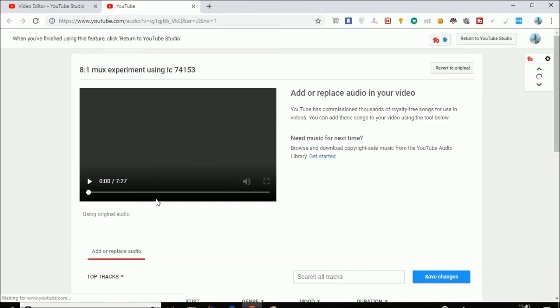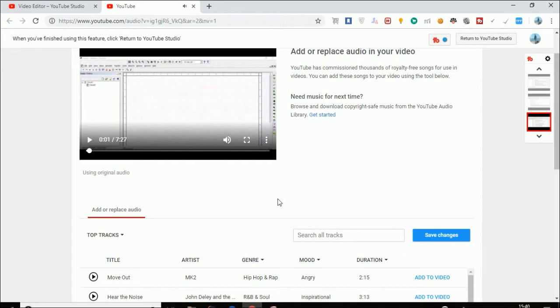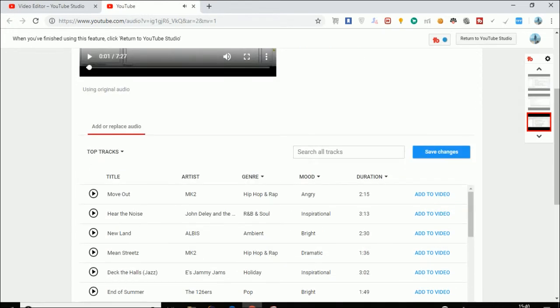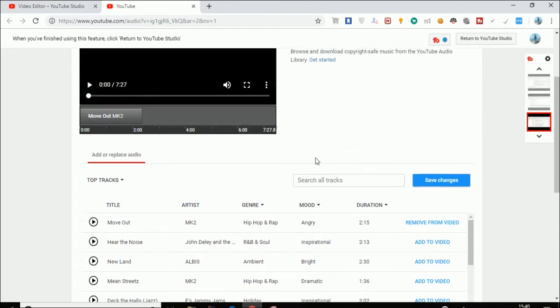You will be taken to the YouTube audio library. From there you can add the audio to your current video. So you can search the track here and add any of the track. Suppose if I want to add first track, Move Out, click on that and it will be added to it.